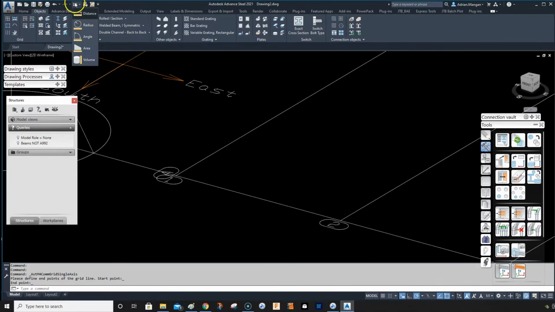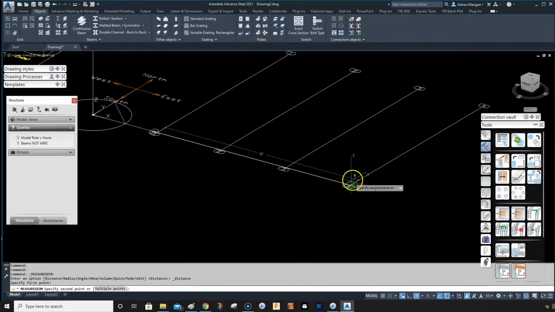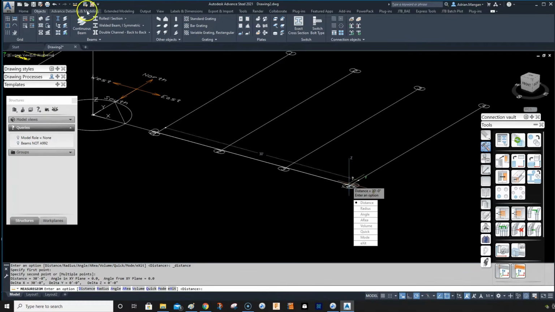Now what you want to do is just double check your grid before you copy it, and I'll do a distance. So I came up here to the measure tool, and we can see the distance is 30 feet. If you check down here you can see the X and the Y direction is 0, 0, so it's good.